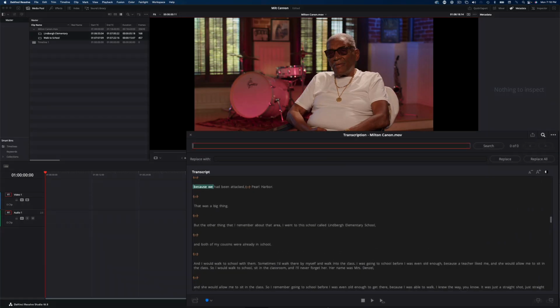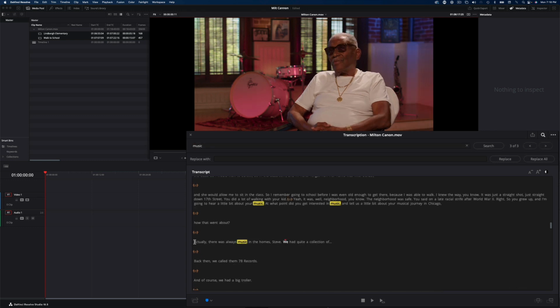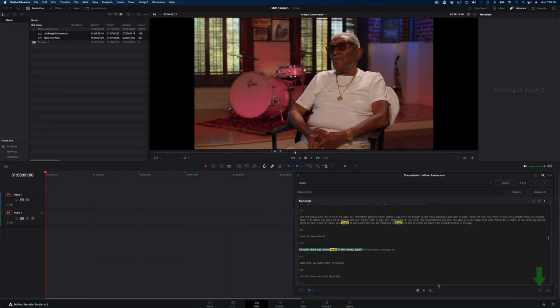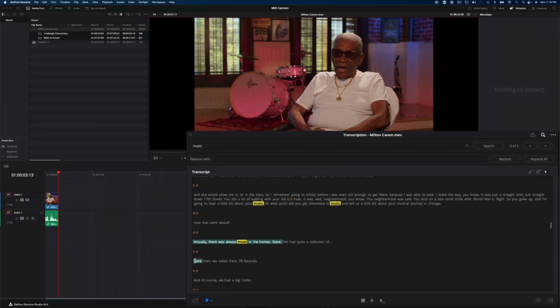I'll start by entering music as a search term. I'll drag out a section around his comment that there's always music in the home, then press the insert button to add that selection to the timeline at the current playhead location. I'll select the next sentence, and this time I'll append that selection to the end of the first clip.